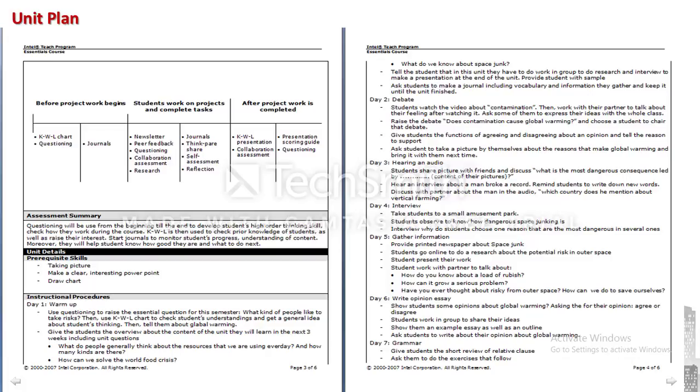About the unit details. About the skills, students will get the skills to take pictures, make a clear, interesting PowerPoint, and draw a chart. Instructional procedures. There are eight class periods. In the first period, this is warm up.